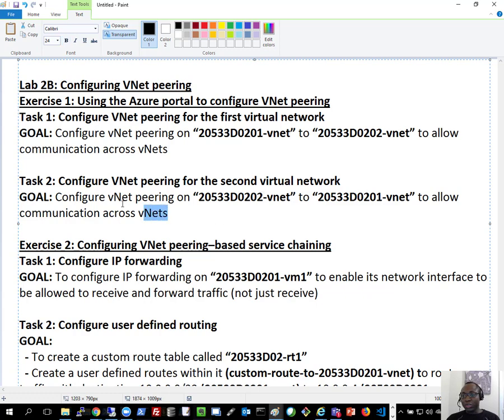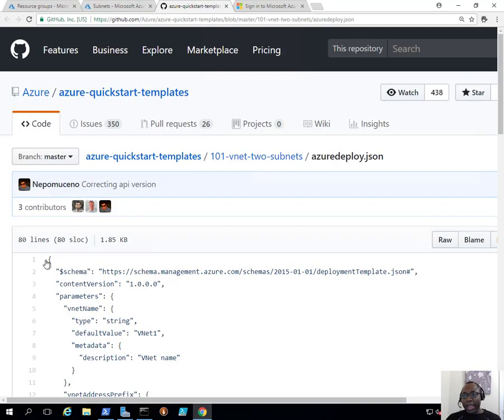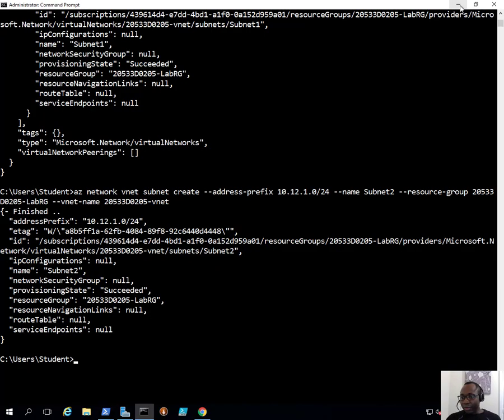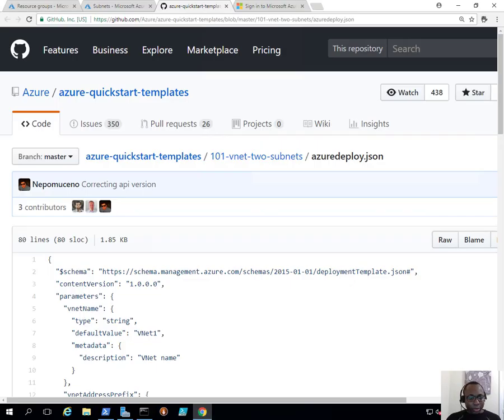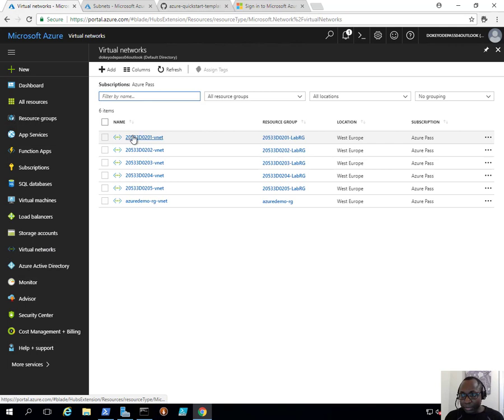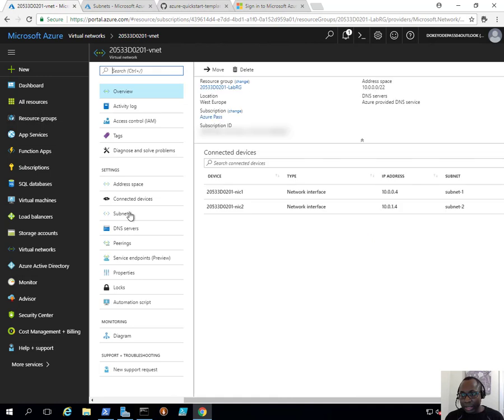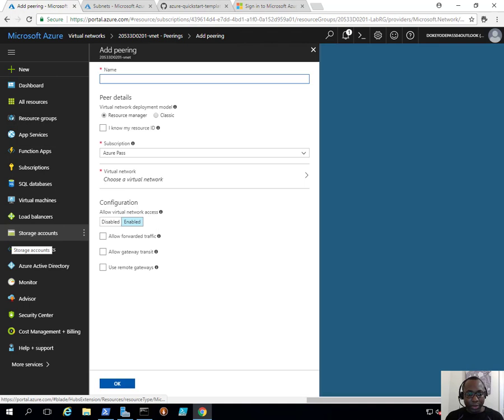By the way, all these resources were created by the script that we ran to prepare our environment earlier in the first part of this recording. So let's get to that. If I go to the virtual networks here, look for the 0201 virtual network, click on that, and then go on the peerings. On the peerings, I click on add to add a new peering, and I'll specify the name to be 0201 to 0202.